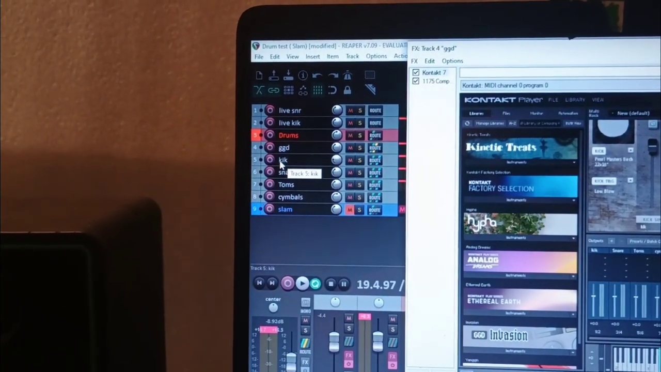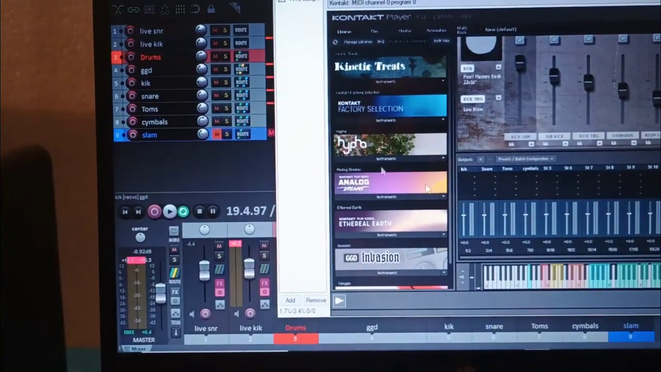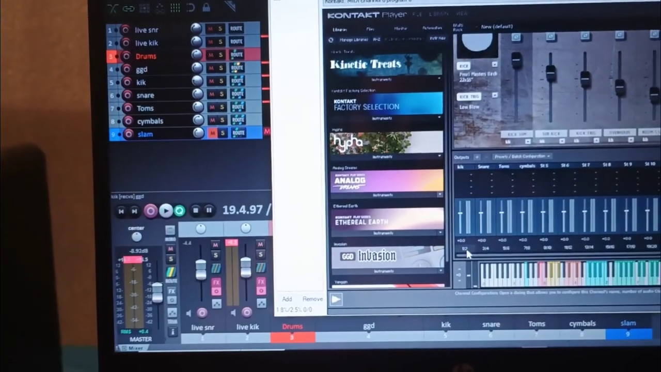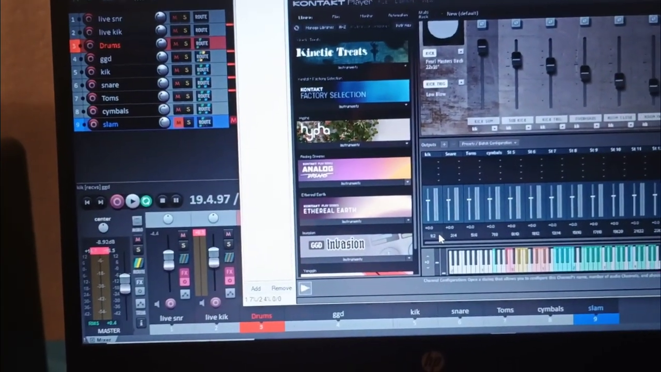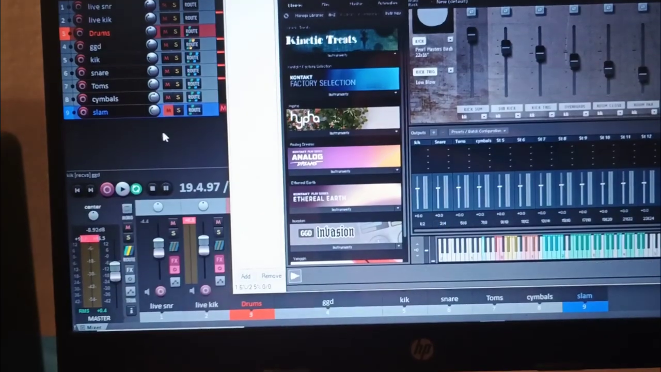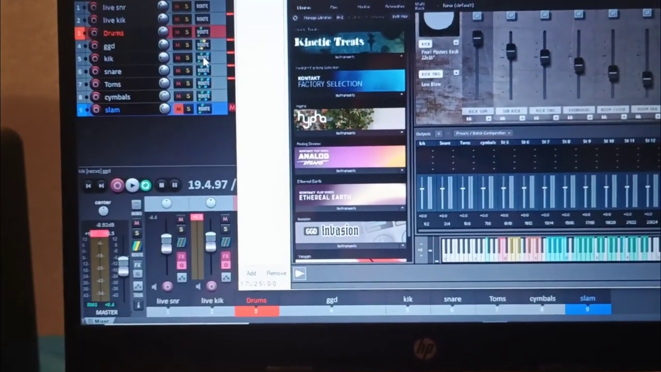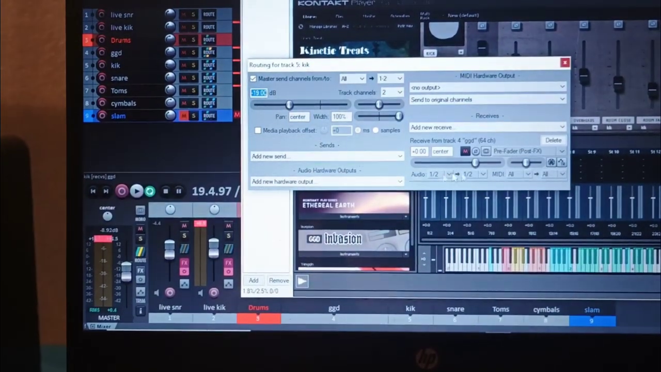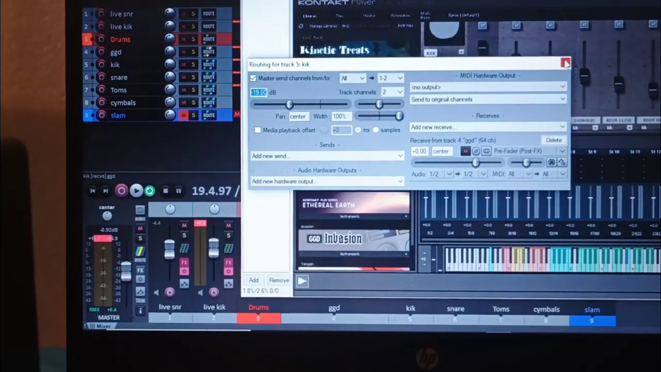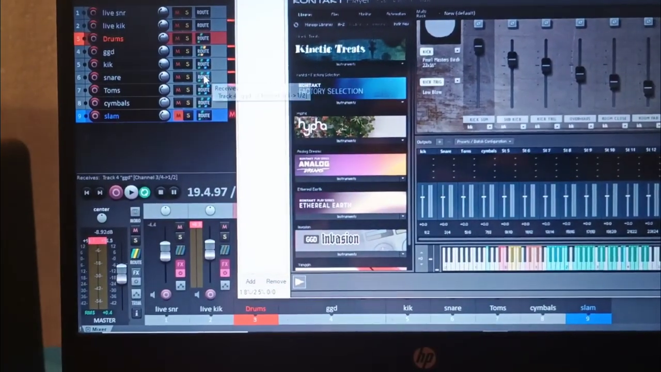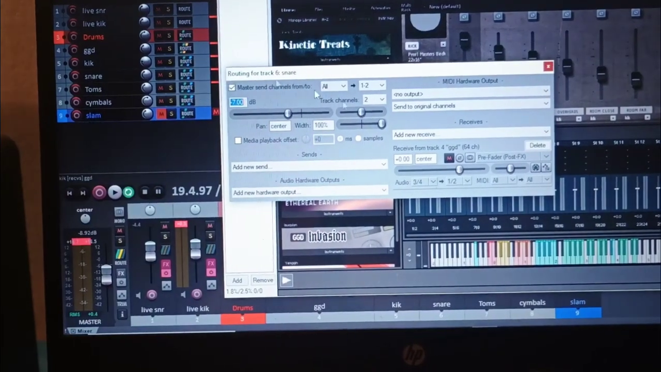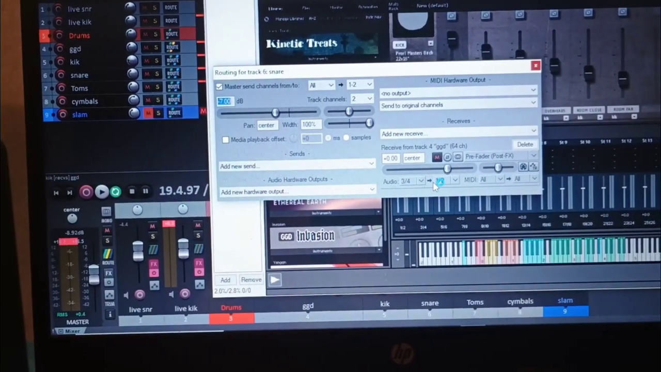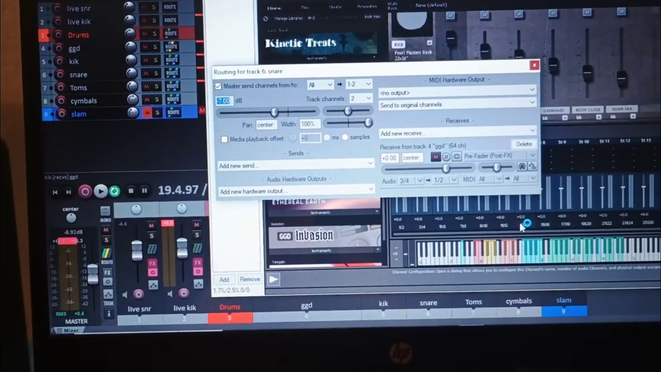And when you route them, make sure that it lines up with what it says over here. Kick 1 2, snare 3 4, so you're going like this. Kick 1 2, 1 2, okay? Snare 3 4, 1 2, and so on and so forth.